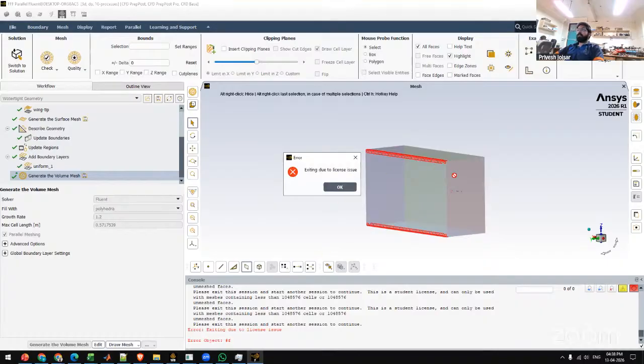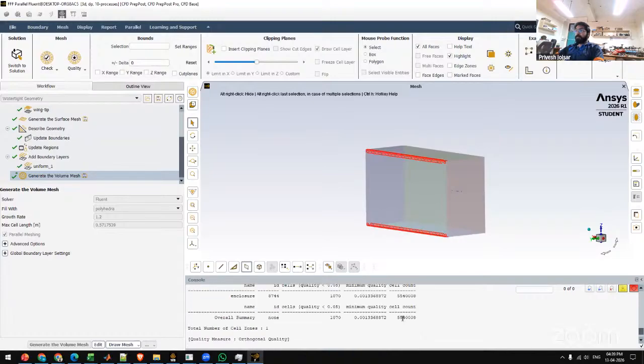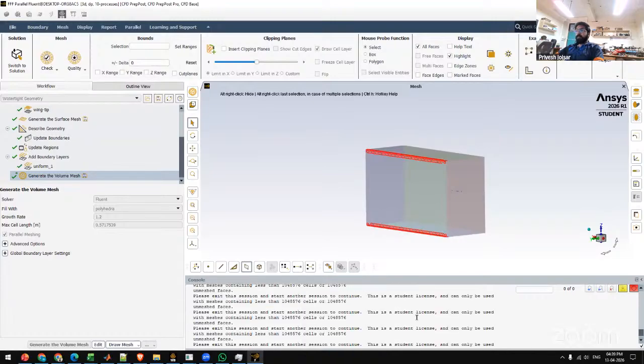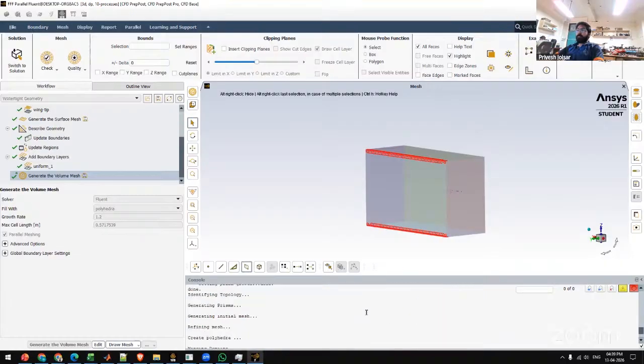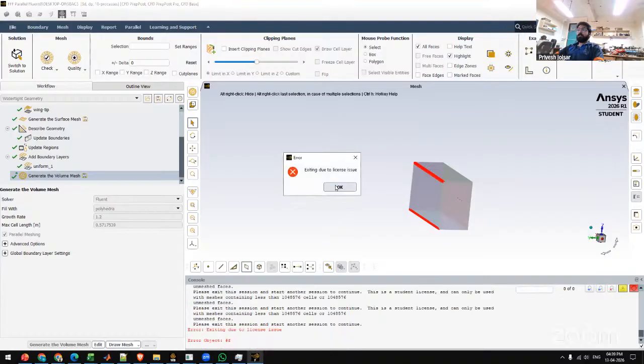Okay, so we have generated a huge cell count here, and hence we cannot save this. So please exit this session and start another session. I think we have done it 4 to 5 times. Okay, so let's close it.